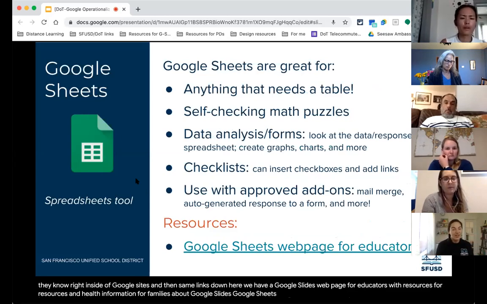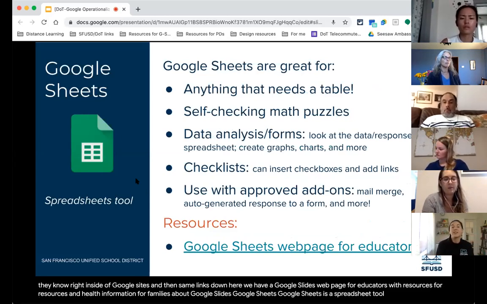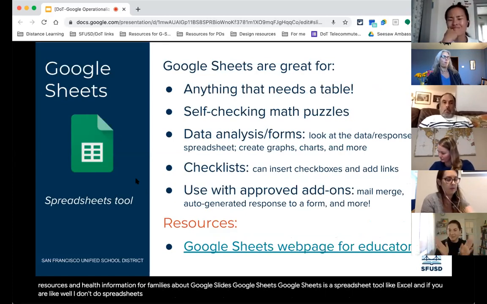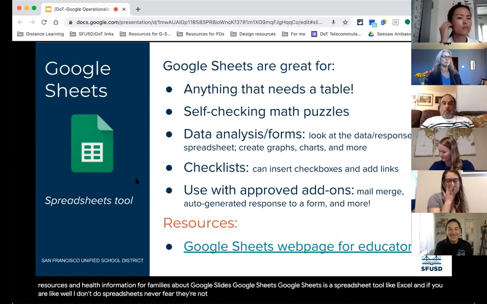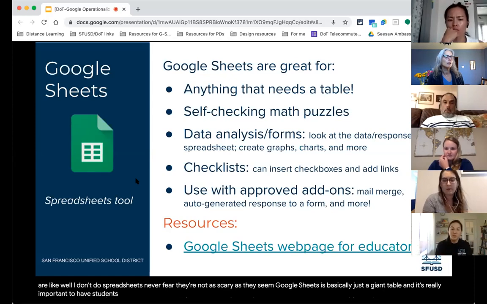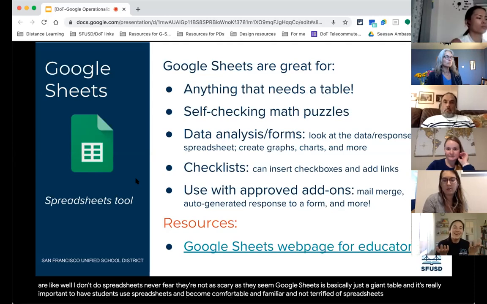Google Sheets. Google Sheets is a spreadsheet tool like Excel. And if you are like, I don't do spreadsheets, never fear. They're not as scary as they seem. Google Sheets is basically just a giant table. And it's really important to have students use spreadsheets and become comfortable and familiar and not terrified of spreadsheets.